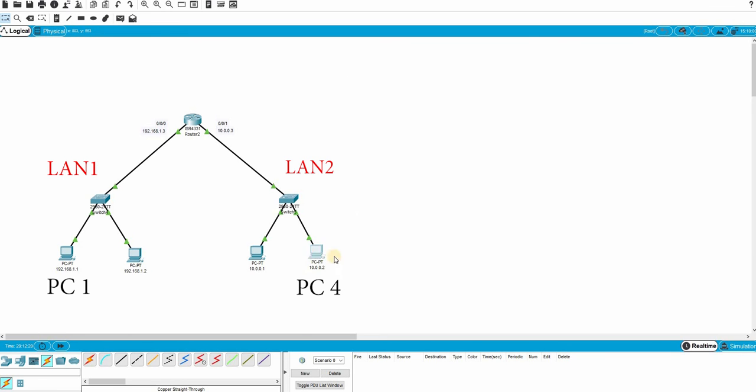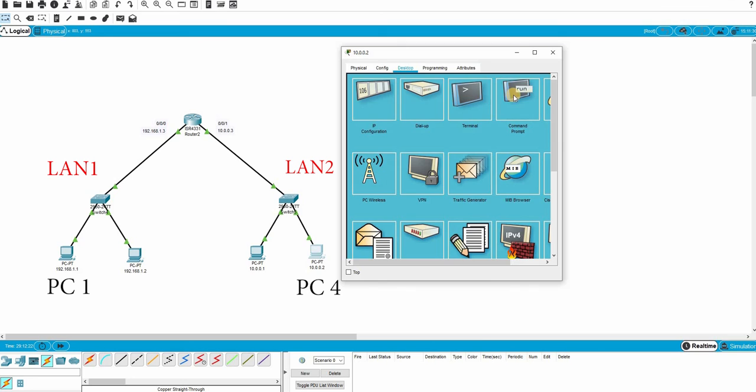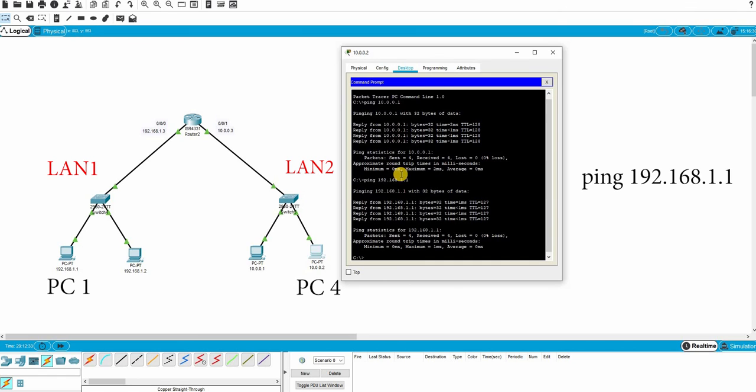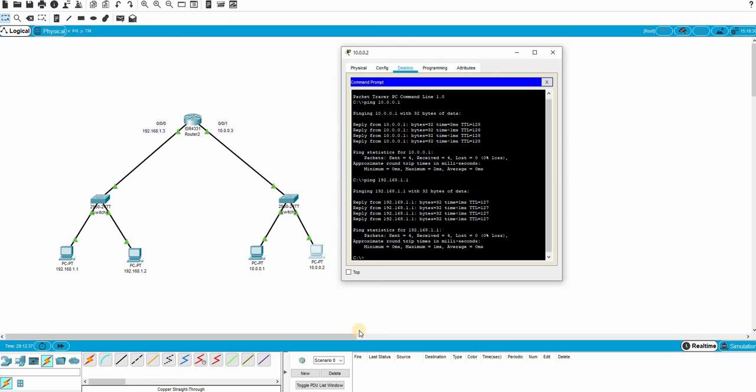Let's try to reach a LAN 1 PC from LAN 2. Ping 192.168.1.1. It's also built. Now we have successfully connected our 2 LANs through a router. From the next lesson we will learn how to configure the router.